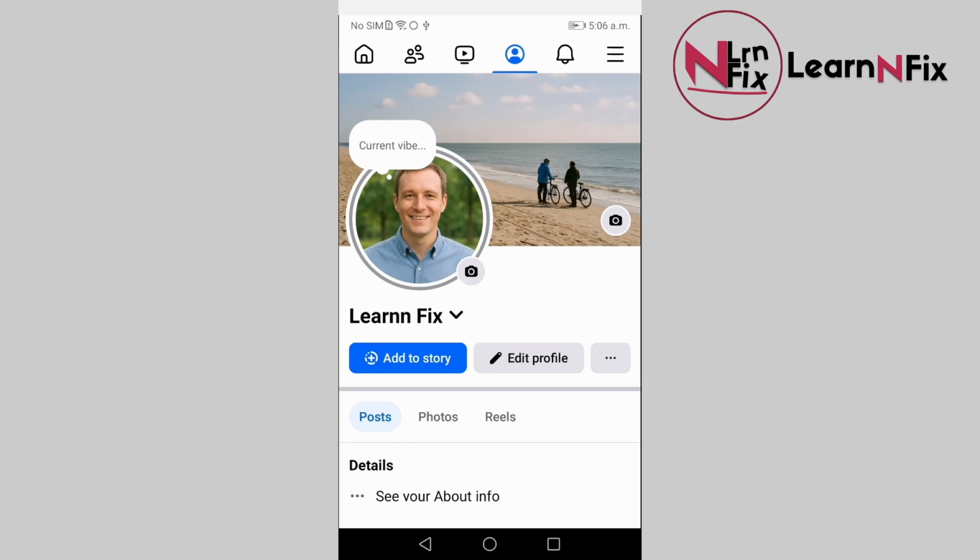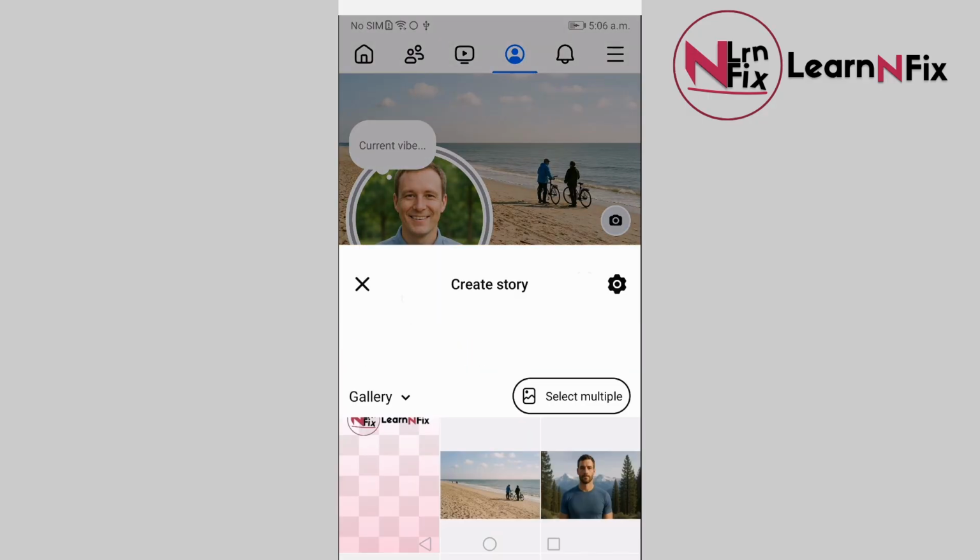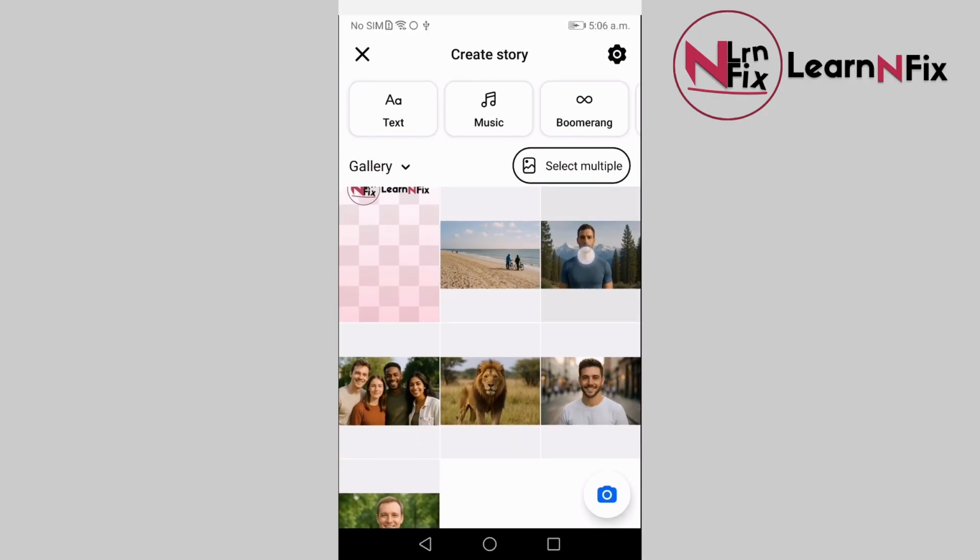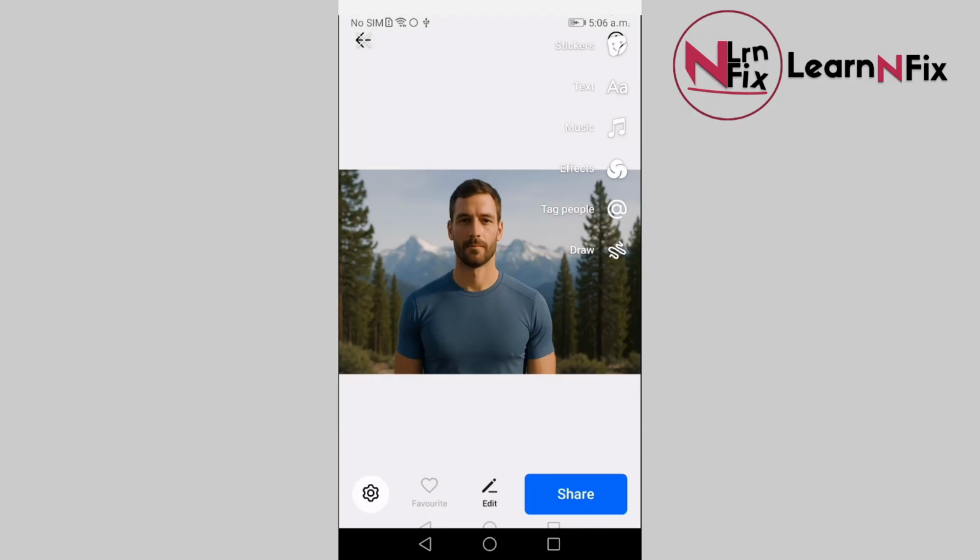In this video, I'm gonna show you how you can add a GIF in your story in Facebook. So first you wanna click add a story. Then you wanna choose a story. I'll just choose this image as a story.